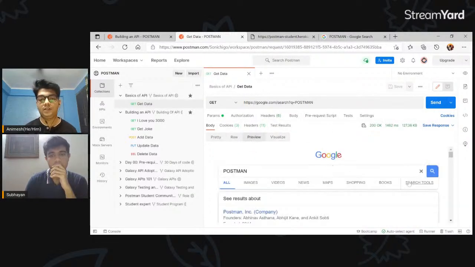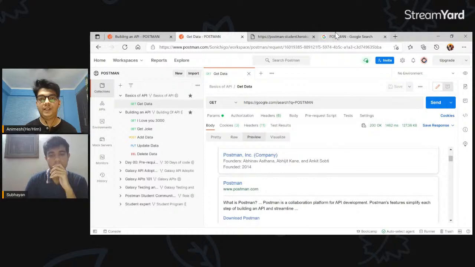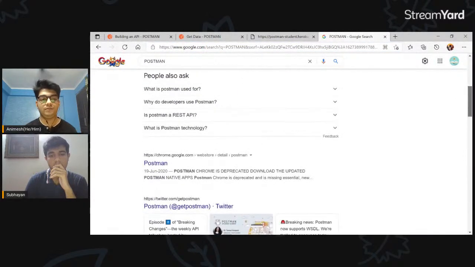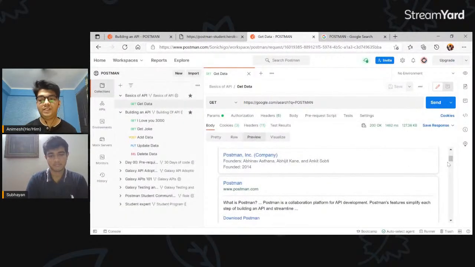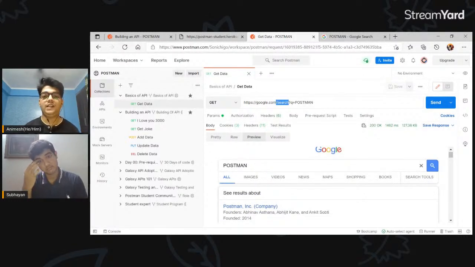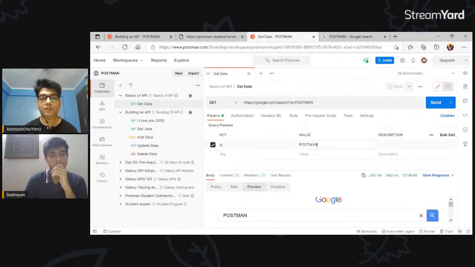Let's preview it, so you can compare the results that we are getting and the results that we got after directly hitting the URL. Both of them are actually pretty much the same. This happens because the endpoint is search, and we have added a parameter equal to Postman. So if we want, we can change it, for example, Apple.